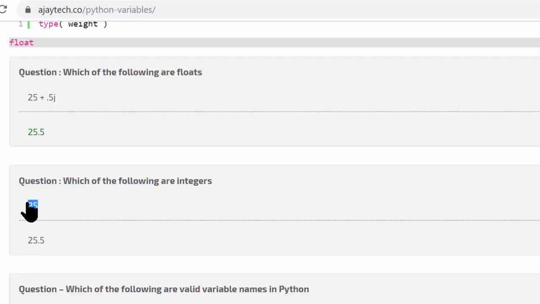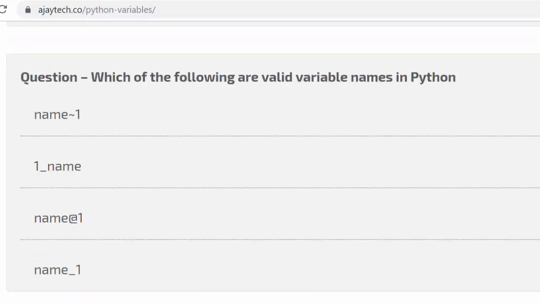Which of the following are integers? Now this one is an integer, yes. This one is not an integer because it's a float. It has a decimal.